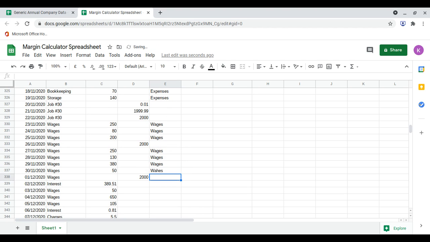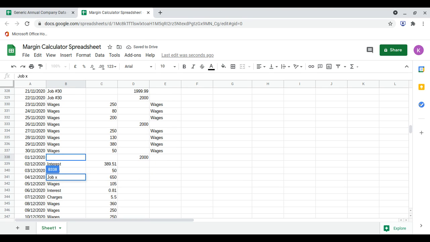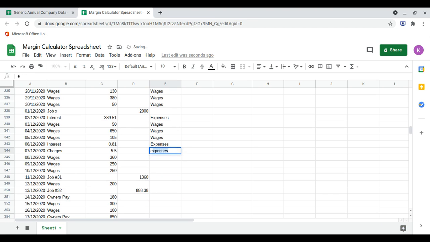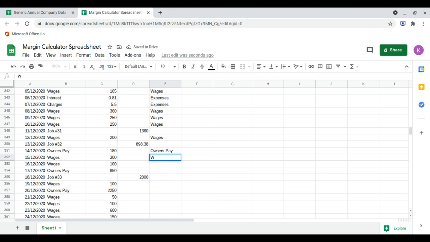Okay, so there's a lot of wages here. Just label that something else, job X, because that was mislabeled. That was my bad. Then we're just making sure that we've got everything categorized. We're in December now, so we're in the last month of the year, which is great. Expenses, more wages. Here we go. So the last few. Wages. Wages.